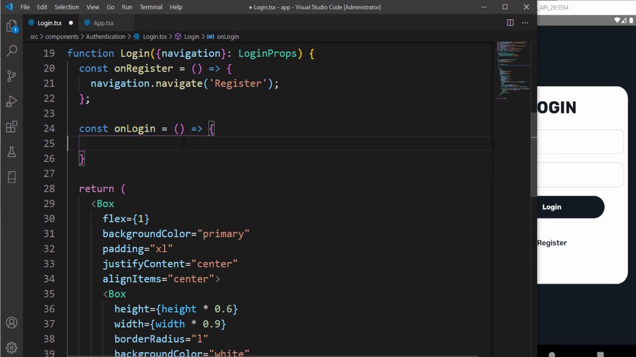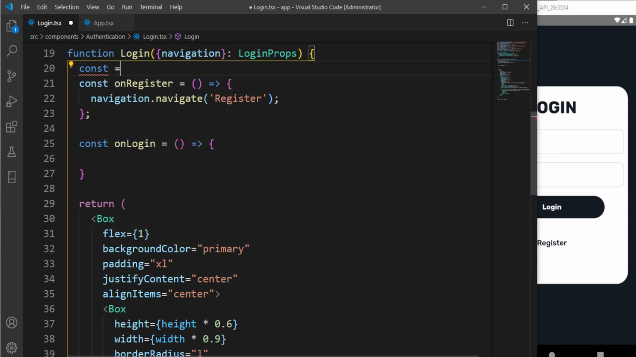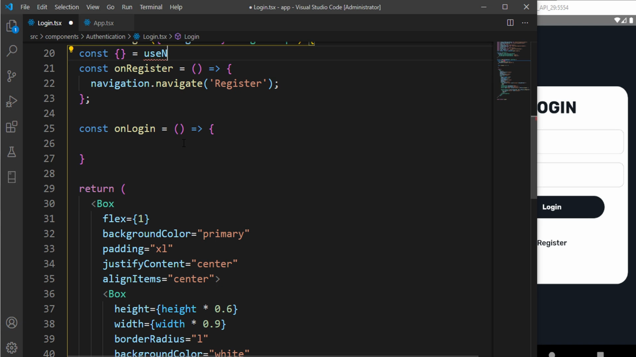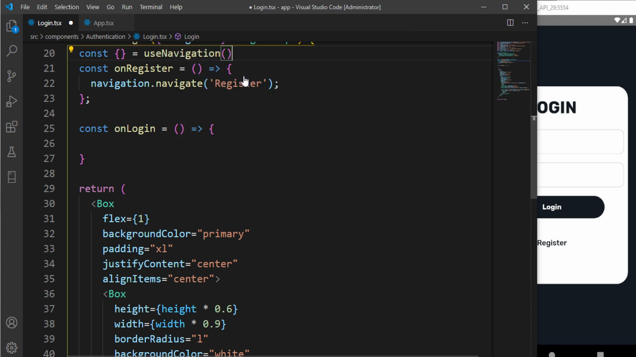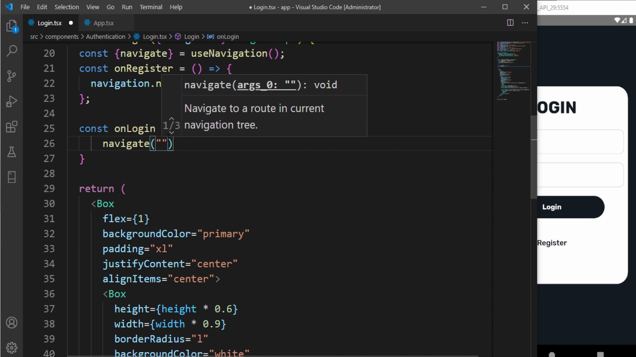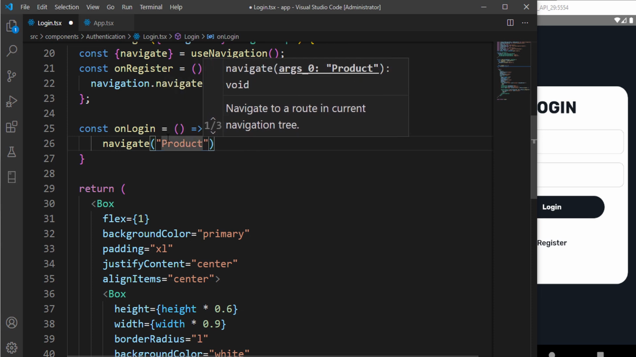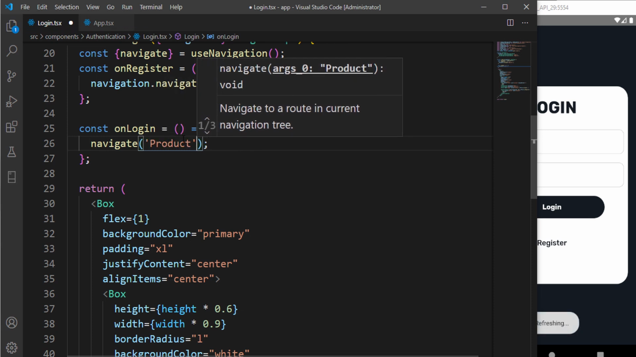And inside here, the first thing we have to do is to make use of the useNavigation. This useNavigation is going to be coming from React Navigation 5. So don't use the one that comes from React Navigation Hooks. I'm going to bring in navigate. Then over here, because we want to navigate to another stack, we can just mention the component that we want to navigate to, and automatically it will navigate us to that component.